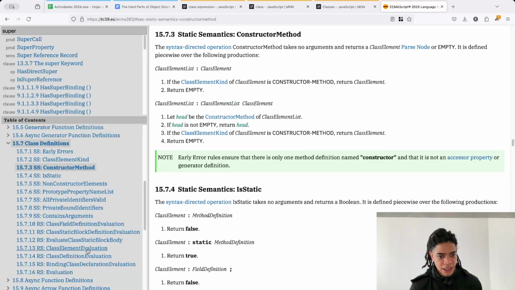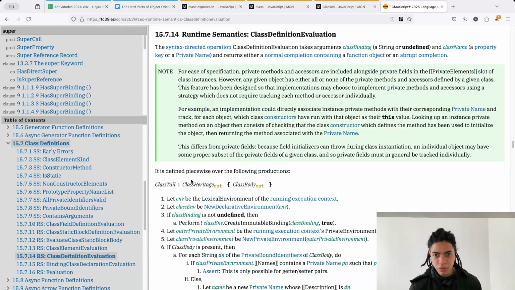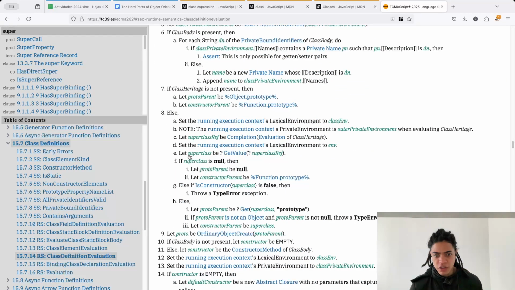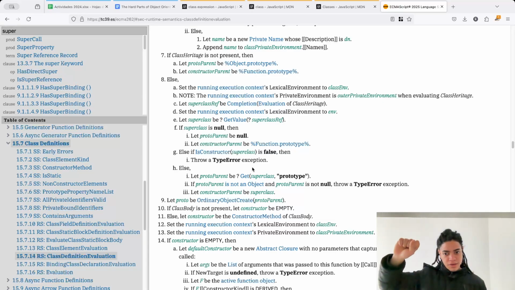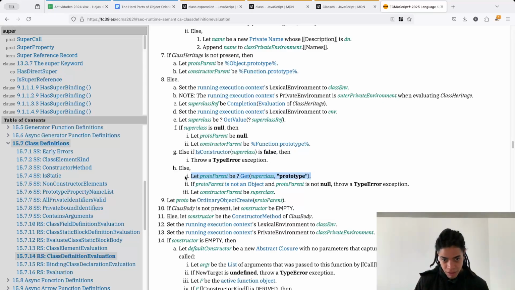So on the class elements evaluation and class definition evaluation here, what it's doing is that once you have the extends keyword, which is something interesting, it is responsible for setting the prototype of our prototype, setting the proto under the prototype of the function constructor here, that points to the prototype of the base class's function constructor. Okay, like this.